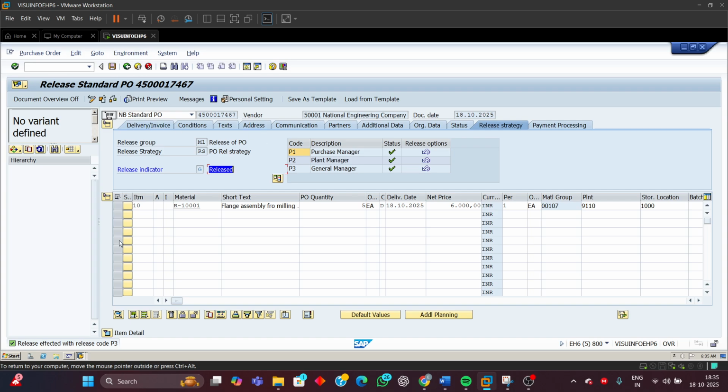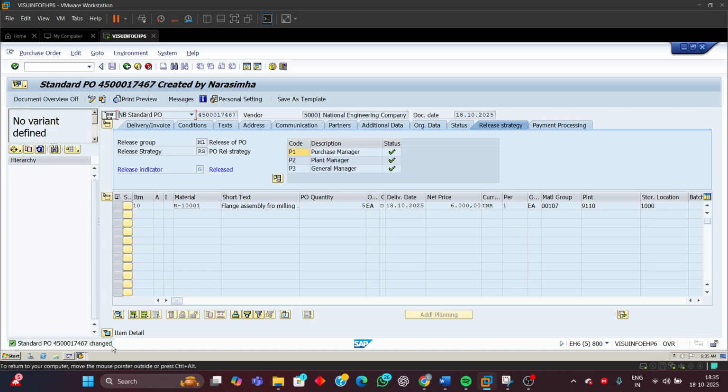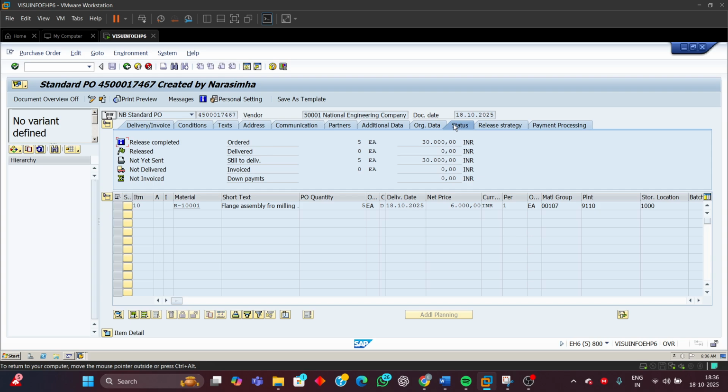So after you release the purchase order, you have to always save this one. Don't forget to save. Once you save this one, the status becomes green, and the purchase order will look like this. It is released. Even if you go to the status here, you can see release completed. Once you release a purchase order, don't forget to go to the status tab here and see what the status of the purchase order is. Release completed, and also here you can see it is green, released. So that is done.